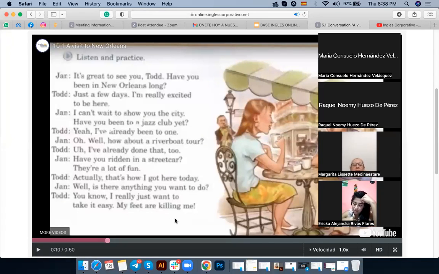It's great to see you, Todd. Have you been in New Orleans long? Mm-hmm. Just a few days. I am really excited to be here. Mm-hmm. Excited to be here. Mm-hmm. I can't wait to show you the city. Have you been to a jazz club yet? Mm-hmm. Yeah.